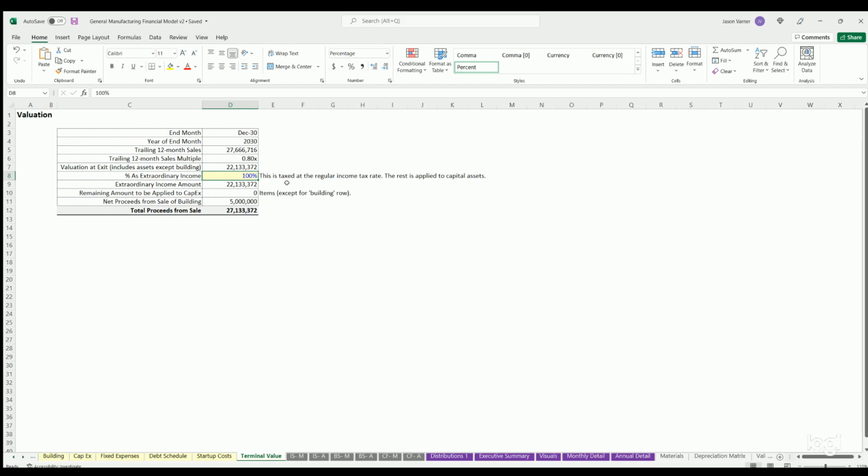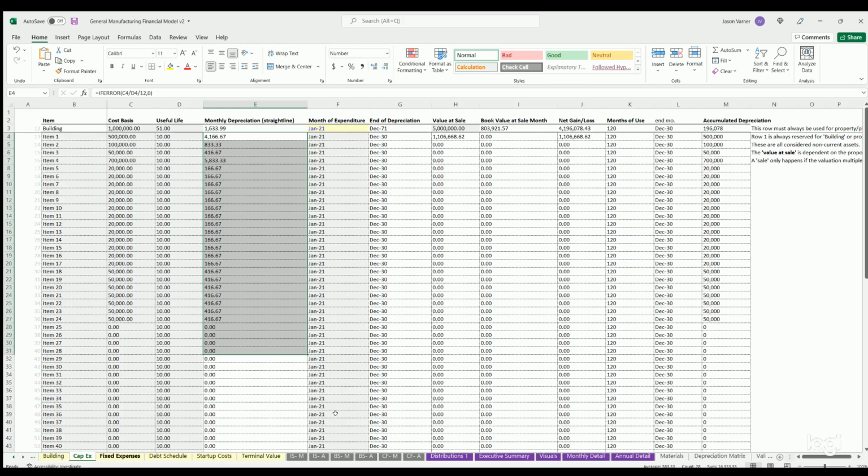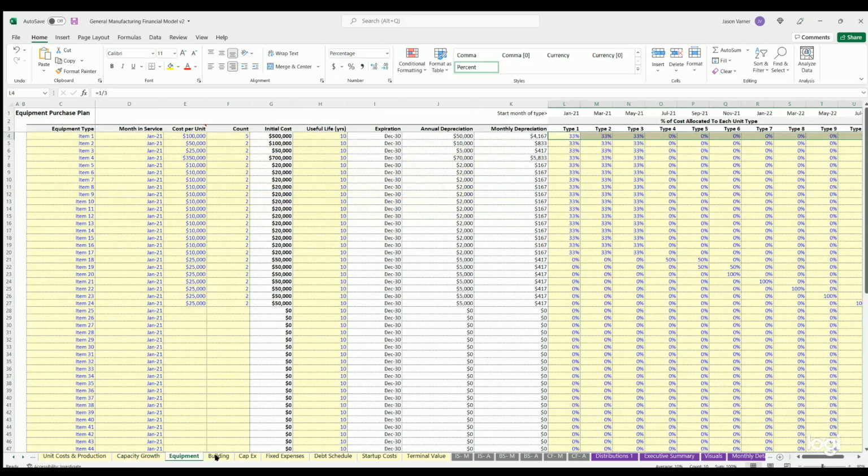So I put 100%, let's say I put 95% here instead. Then if you go look at the CapEx, you've now got, well, everything's on a 10-year life. Let's put everything in month two, just so you can see real quick.